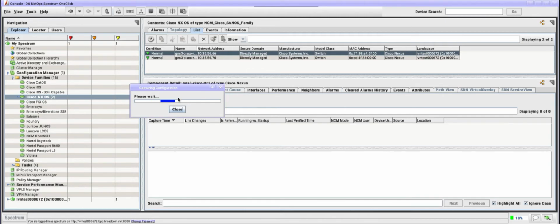This process can take a little while because keep in mind it's got to make an SSH connection, it's got to execute the commands, and then we have to parse the configuration, and then we download that into a model within the Spectrum database. But it shouldn't take much more than 30 seconds.